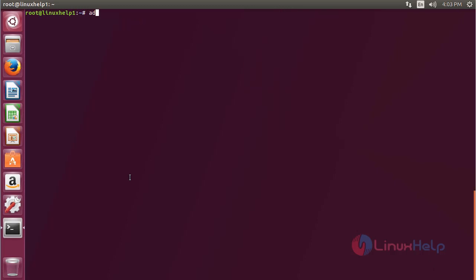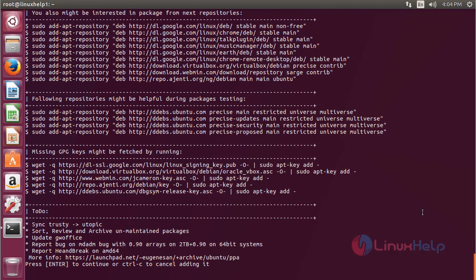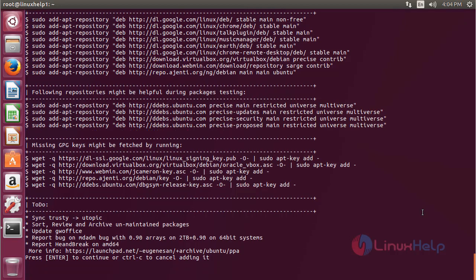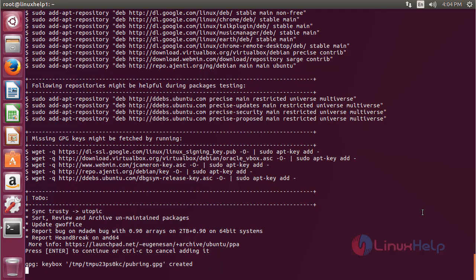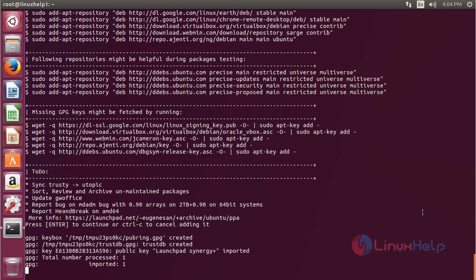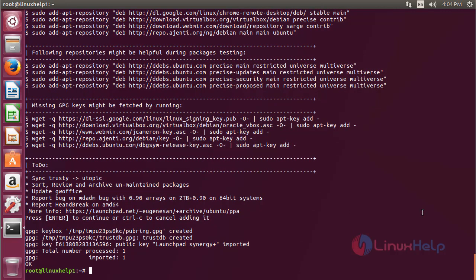Add-apt-repository ppa:eugenesan/ppa and press enter. Press enter to continue the process of adding the repository. Now the repository has been added successfully.